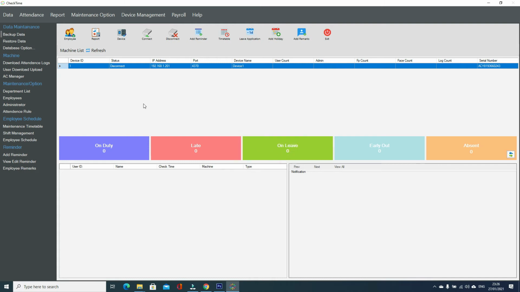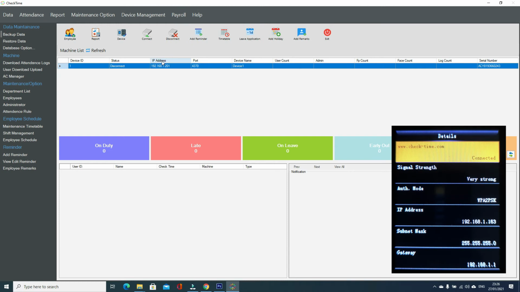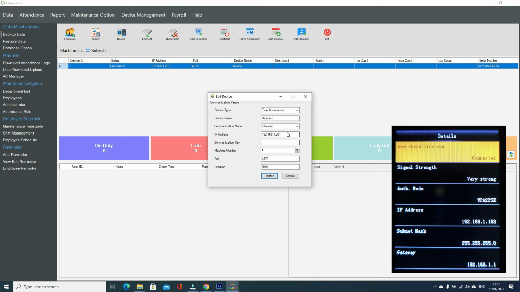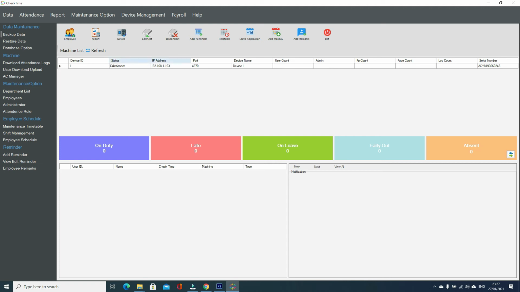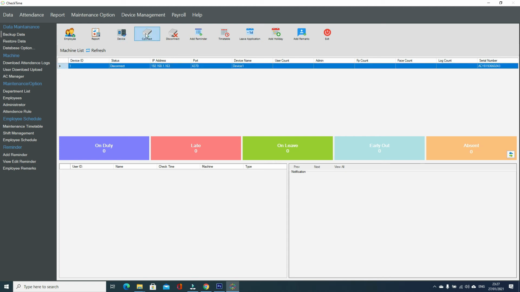This error is caused by your device not linking with your Wi-Fi or your LAN cable, which is used to connect the network to your PC, number one. Number two, the IP address here is different from the one in the fingerprint device, which is my case. Once I select the device from here, go to edit, I change my IP address to my fingerprint device address and update. Okay, so I changed my IP address. Now I select the device and try to connect the device.